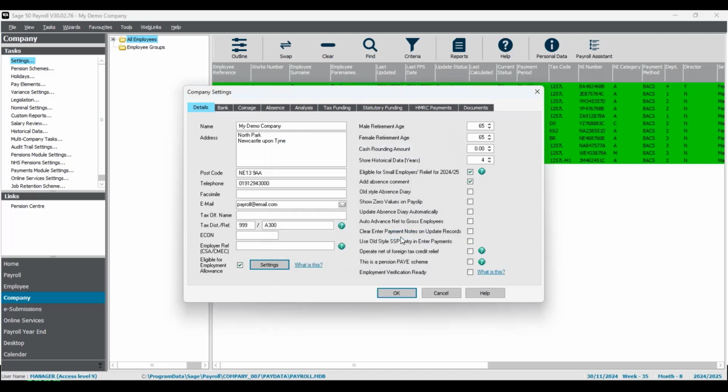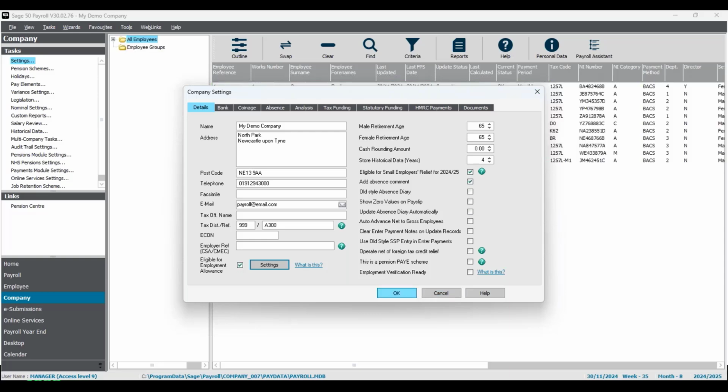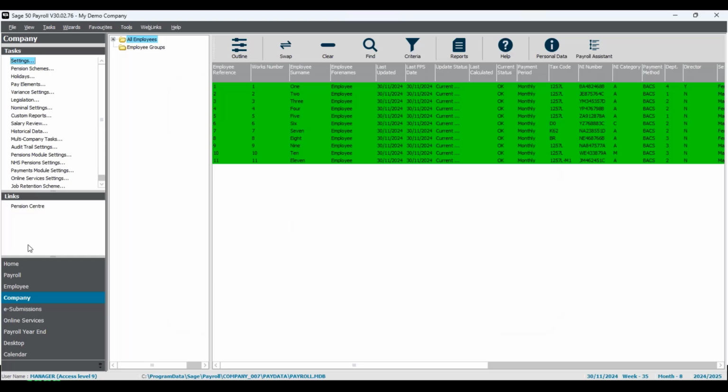Now, if your application is unsuccessful, you will receive a notification from HMRC, usually within about 5 working days, to let you know this. But if you don't hear back from HMRC at all, this means your application has been successful. So if that's the case and you don't hear from HMRC, you'll be able to select this checkbox here to say that you are eligible for employment allowance. And this will mean that Payroll will begin to calculate that employment allowance in each pay period. So I did just want to show you whereabouts in the programme that was.